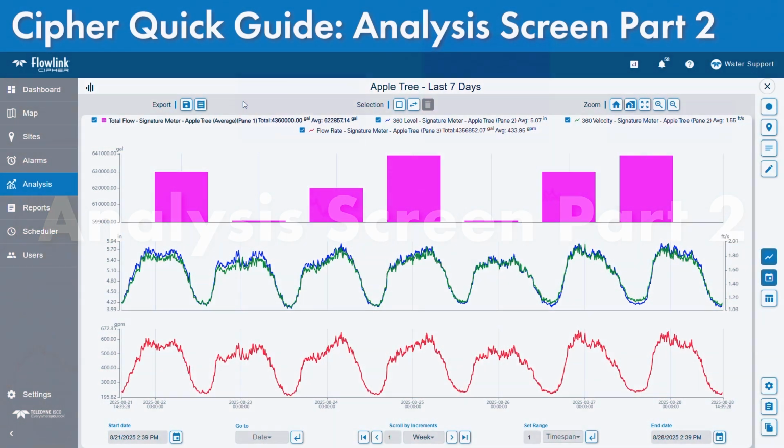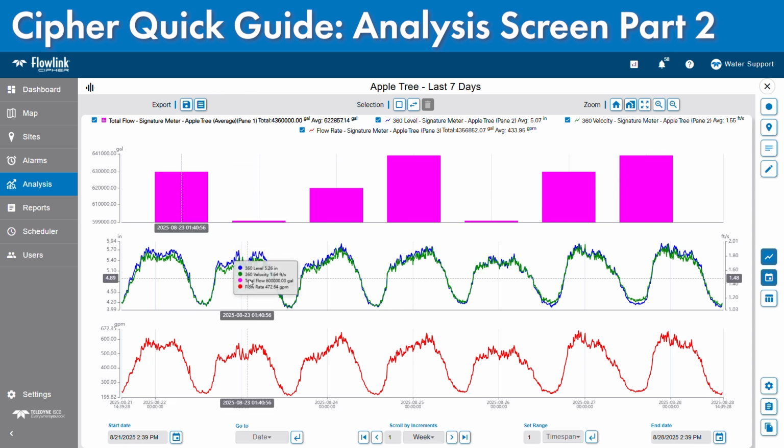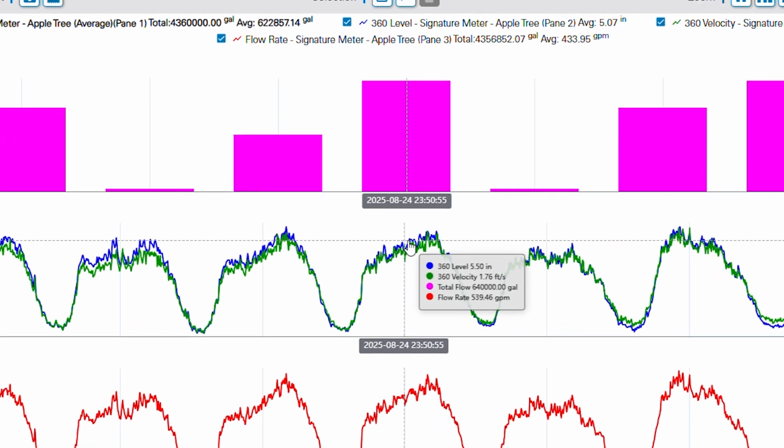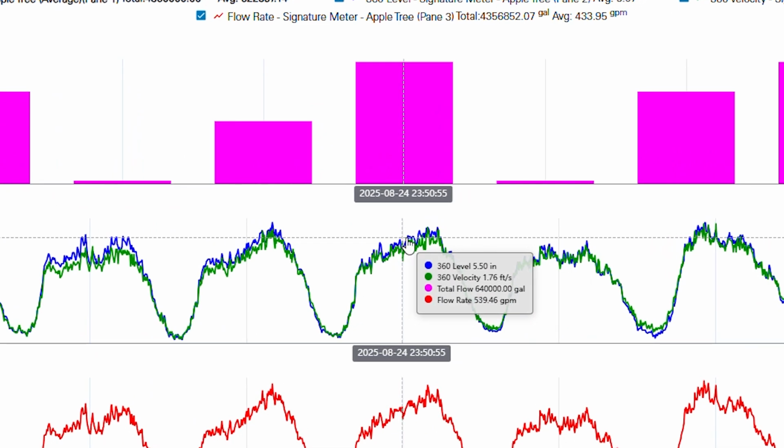When creating a new graph or opening an existing graph, you'll be taken to your analysis graph screen. Here we'll display all the information that you've chosen to have in that graph on the display, and as you move your mouse around, you can see it pulls up a pop-up window showing all the data set information as well as a time and date stamp.